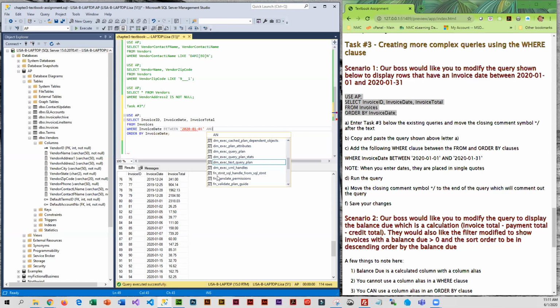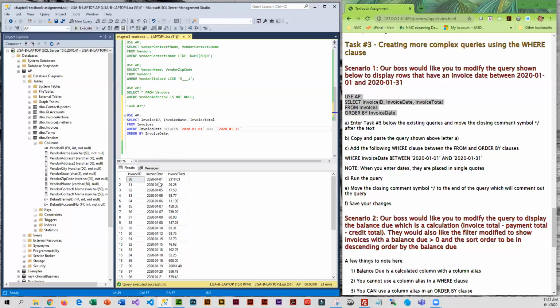and single quotes 2020-01, our month, dash 31. Okay, so this is going to limit what we see. So we're going to go ahead and run it. And now if we look, the only rows we should see should have an invoice date between January 1st and January 31st. And let's take our closing comment and move it down.